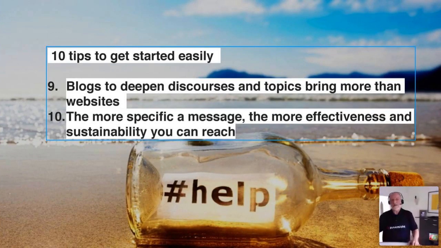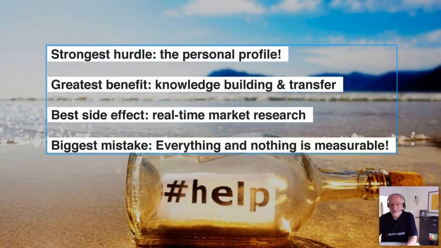Blogs to deepen discourses and topics bring more than websites. The more specific a message, the more effectiveness and sustainability you can reach. These are my 10 tips.